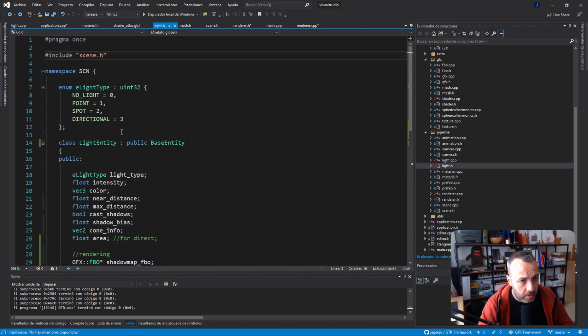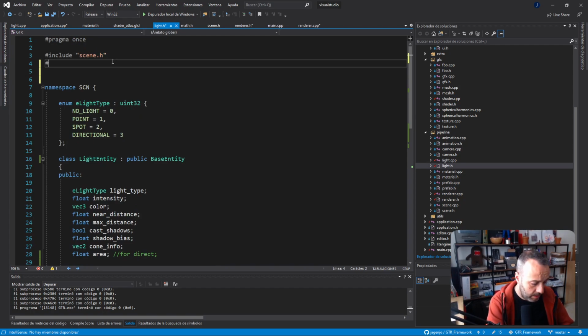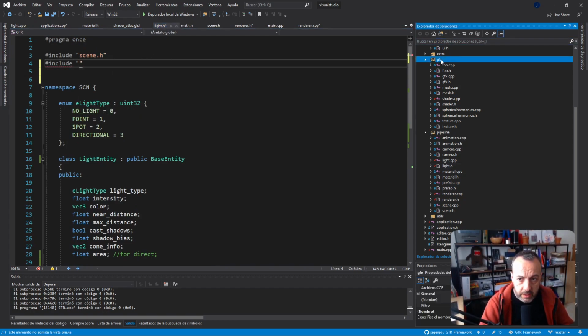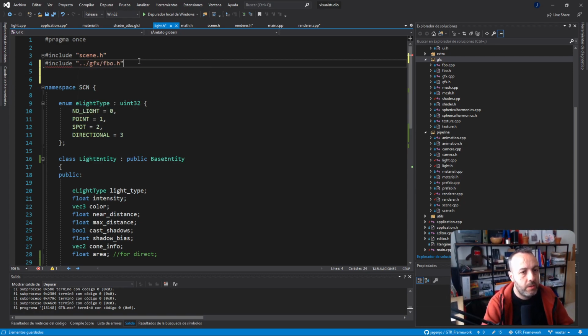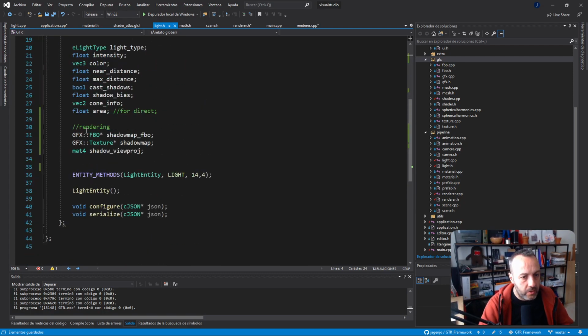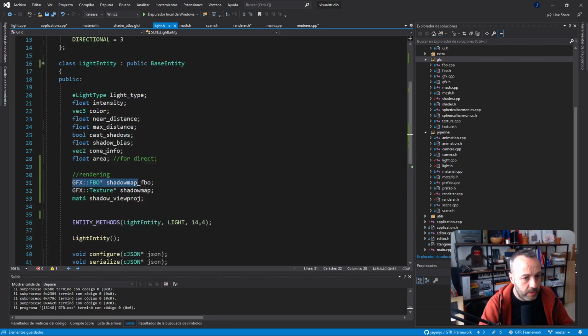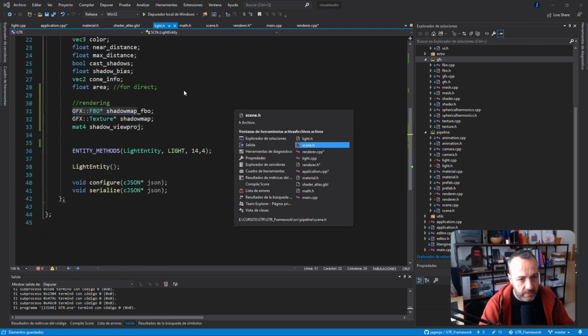So I would recommend that you always, when you do this, go here and include, in this case, the FBO in the GFX folder, this one over here. But because we are in another folder, the pipeline folder, in light, we have to go out one folder, then we have to go to the GFX, and here we have the FBO. Okay, so now we have the FBO class here that we can use. And don't worry about the texture, because FBO already includes the texture class as far as I know.